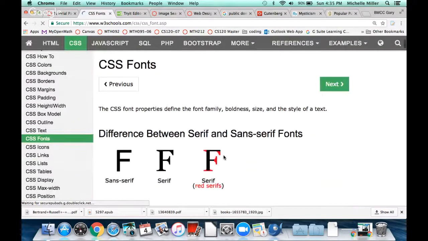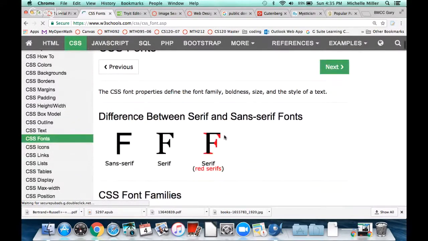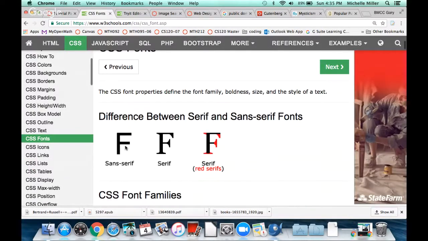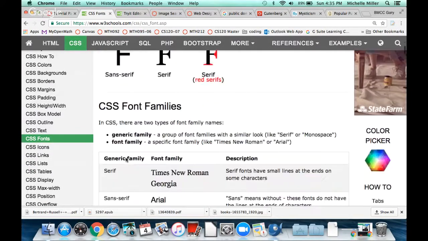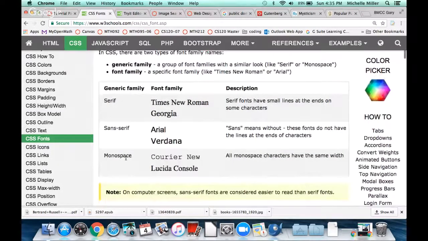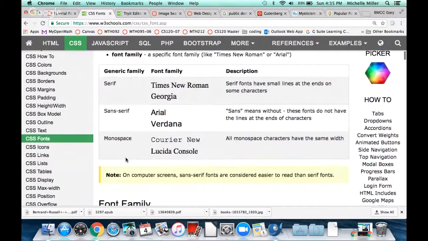So this is a nice thing. We learned about this in the beginning of the quarter, the difference between a serif font, which has these little doodads, and a sans serif, no doodads. And so here are some of the font families. So maybe I want to force the monospace family.